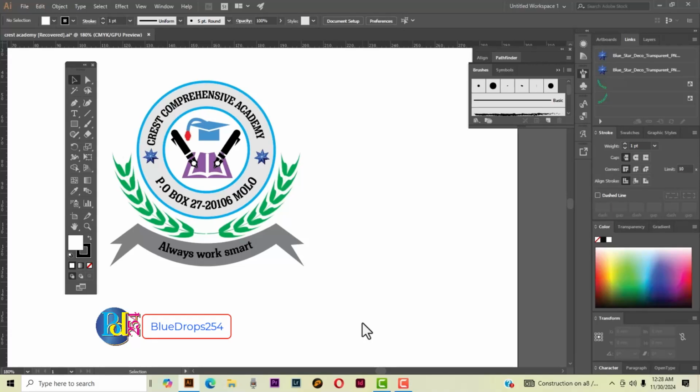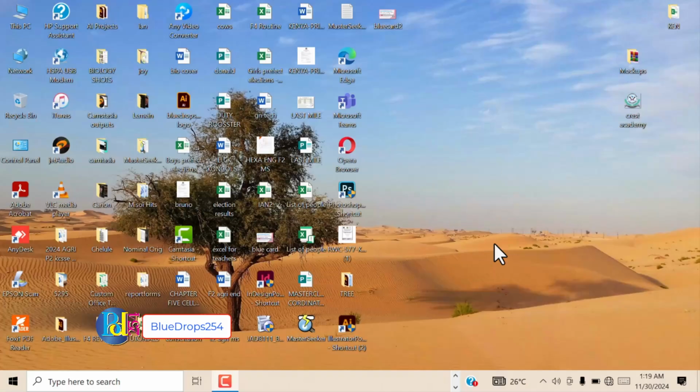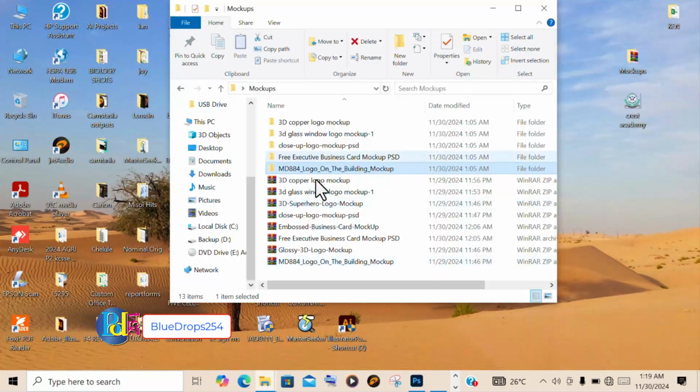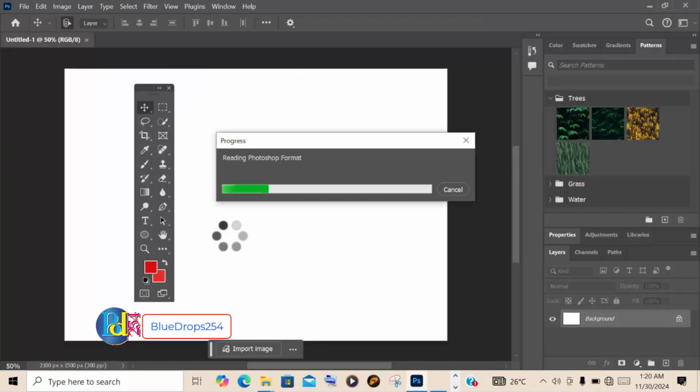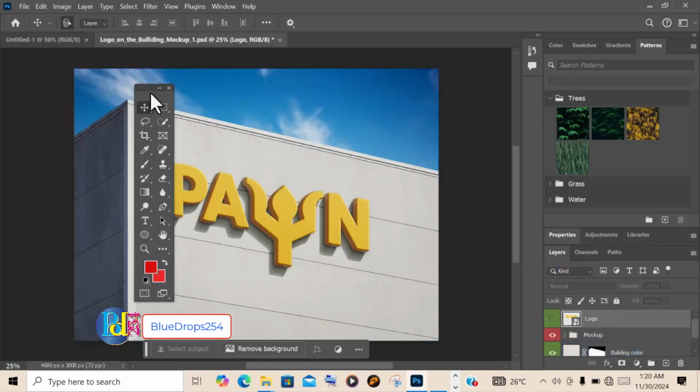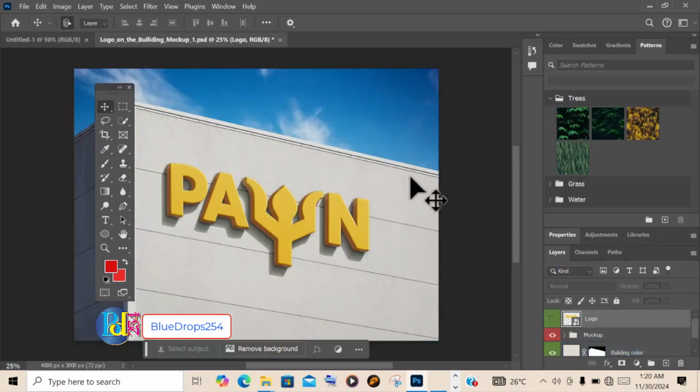I want to show you how we can make a mock-up of the file that we just exported. Show you how to mock up your logo. So I have my Photoshop open here. You need a mock-up file. You can download them from the internet like these ones. You can get free mockup files. Let me use this one. Double click it, open in Photoshop. Now it is reading the format. Now this is the mockup file that we are going to do.